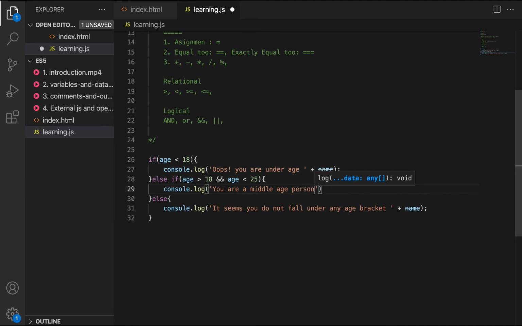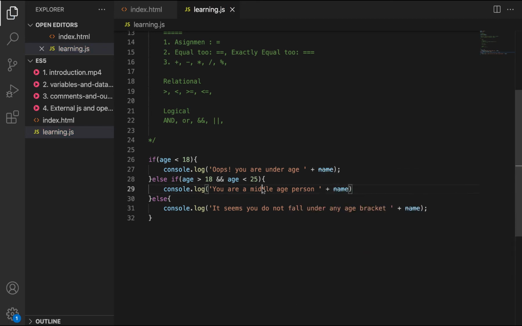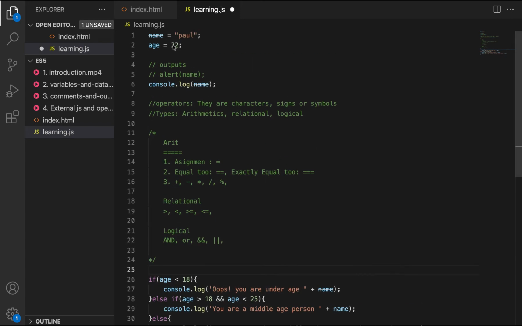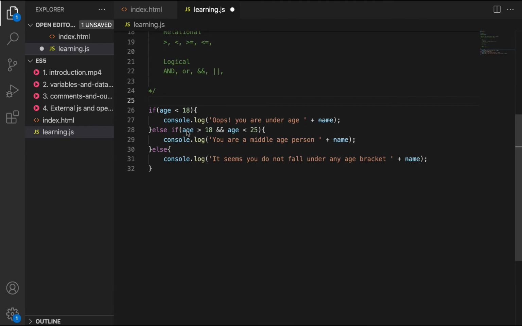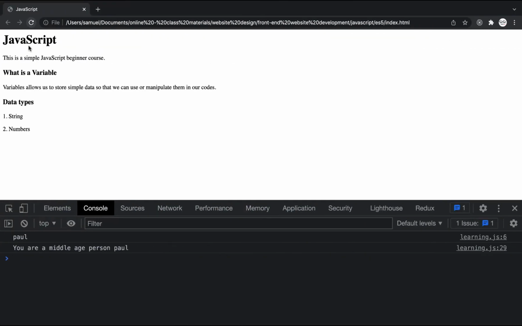Or a young adult, anyone. I don't know if I'm correct. I'm just trying to make a point here. You're a middle-aged person. So now, of course, we should be expecting to see that because age is 22, so it falls under this particular one. You could see that because we're using and here, we've made use of the logical operators. So if I go back and I refresh this now, I'm going to see you're a middle-aged person, right?